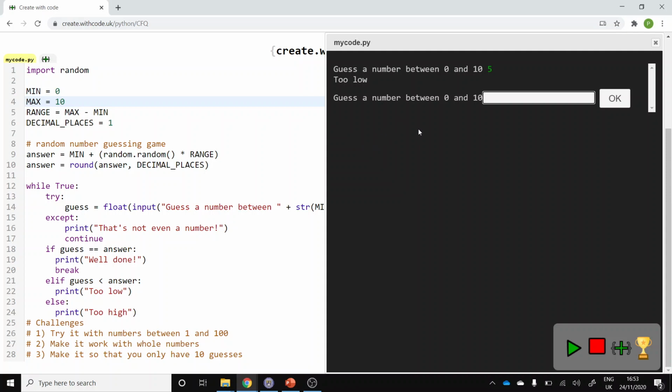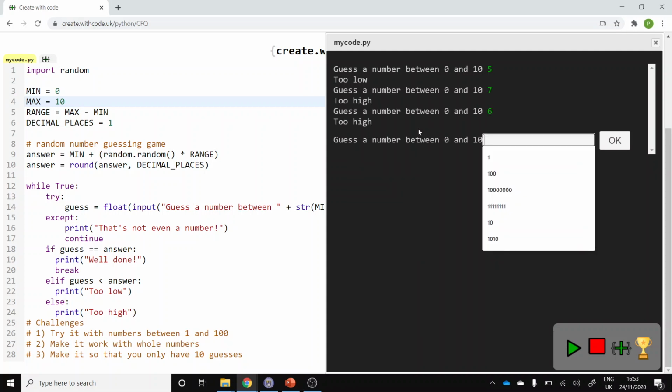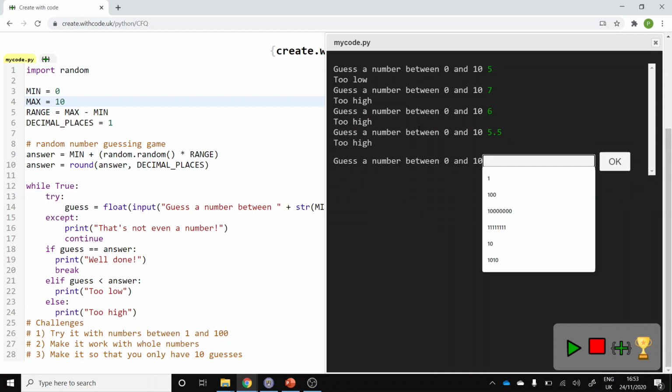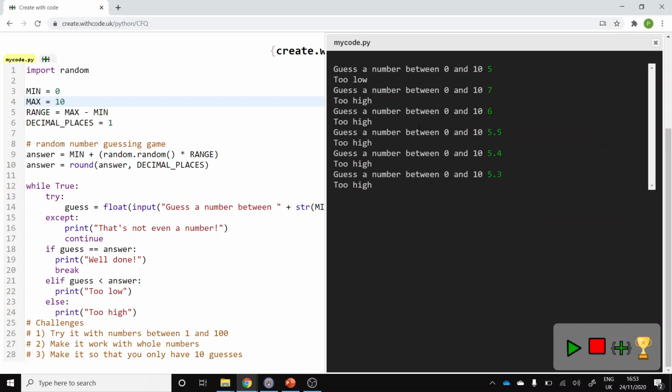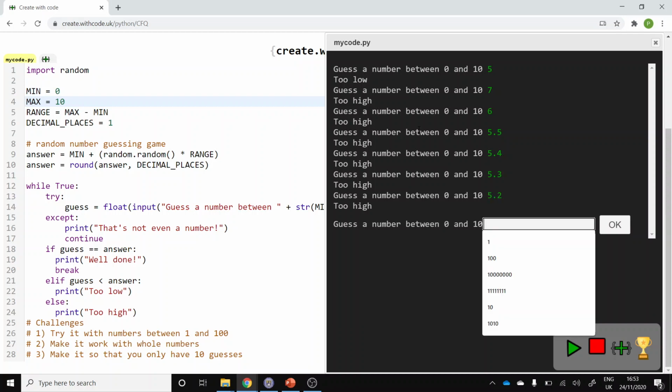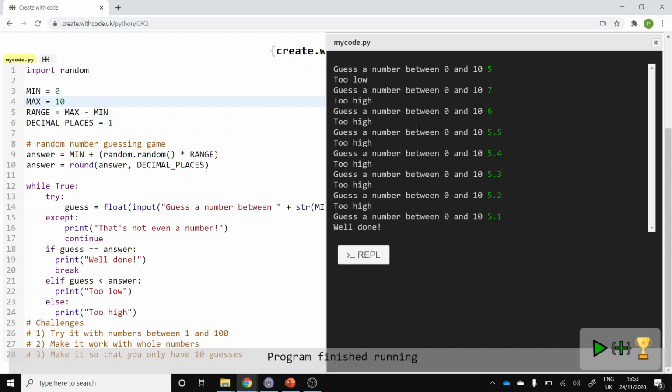And it's asking for a real number, so not an integer, a number with decimal places. So this is too low, let's go halfway up to 10, about 7, too high, let's go 6, still too high, so somewhere between 5 and 6, 5.5, 4, 5.3, 5.2, 5.1, and we got it.